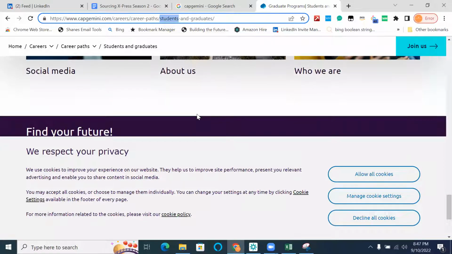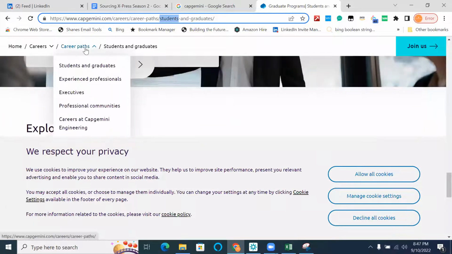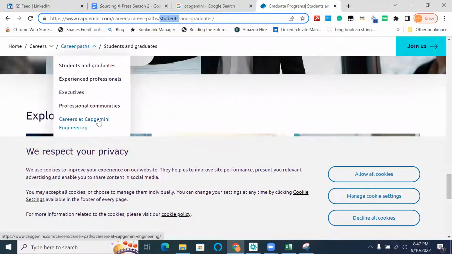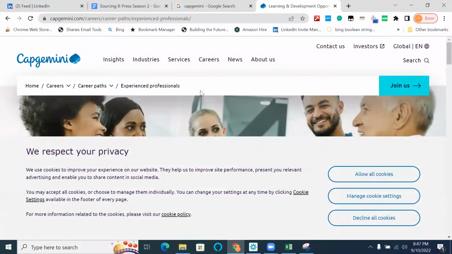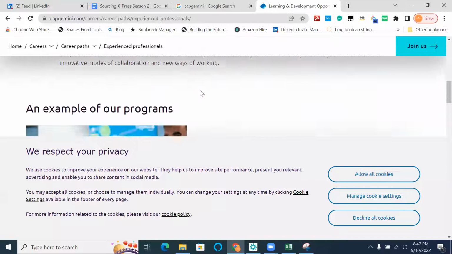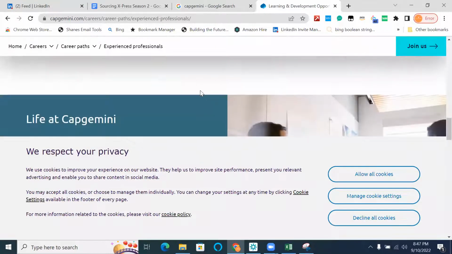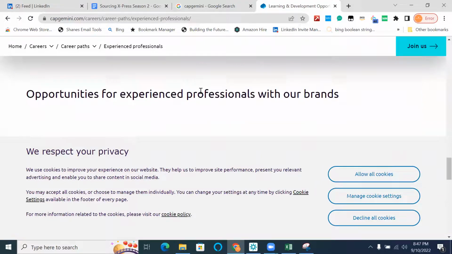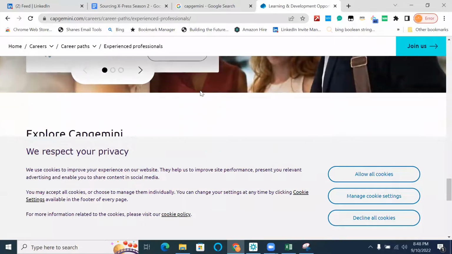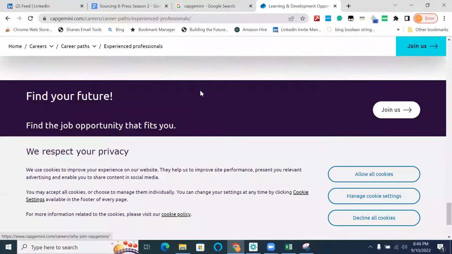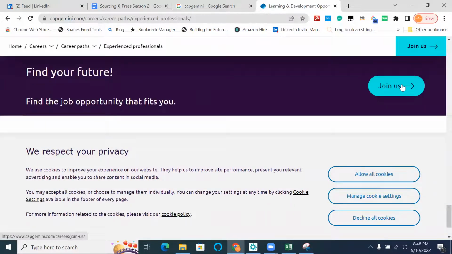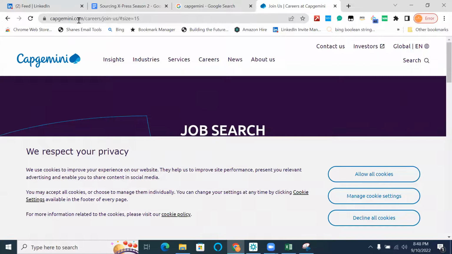So have we understood how a URL is getting constructed? Yes, no? Yes, sure. Experienced professional. Yes, Shiva. Now let's say we go for experienced professionals, live at Capgemini, and let's see if there are any jobs. Let's say join us. This has taken us to another page altogether, careers and join us.